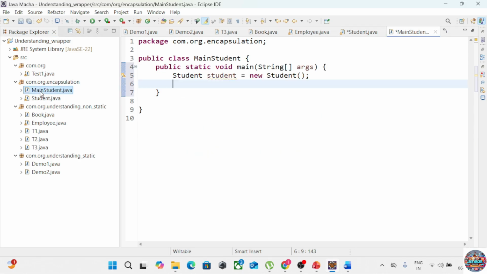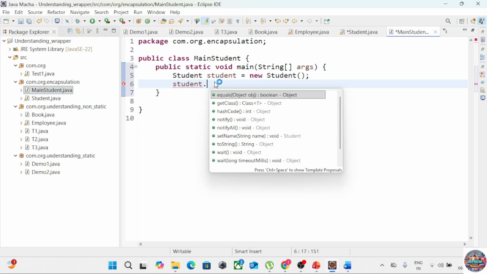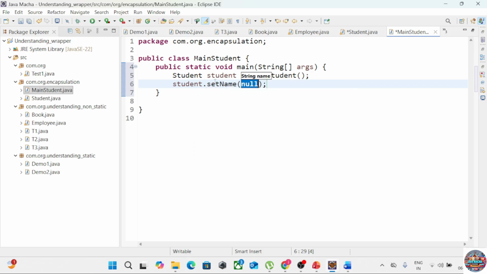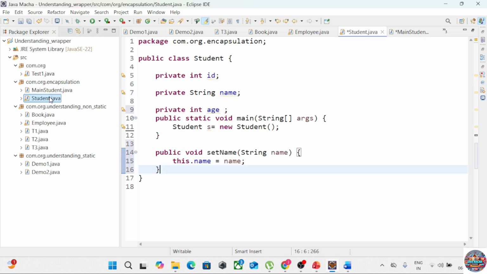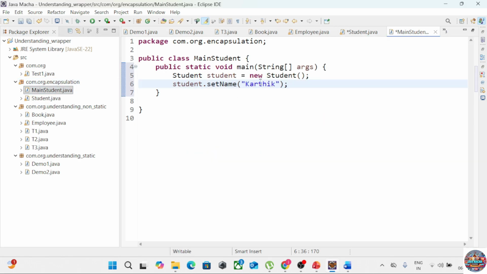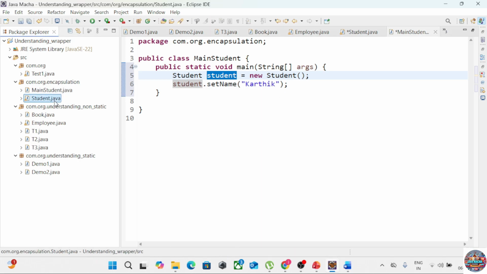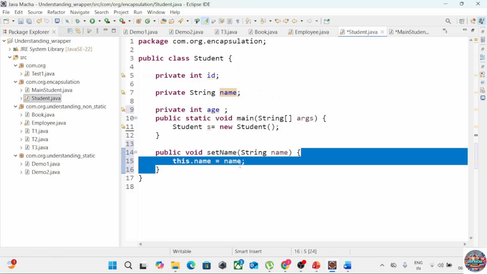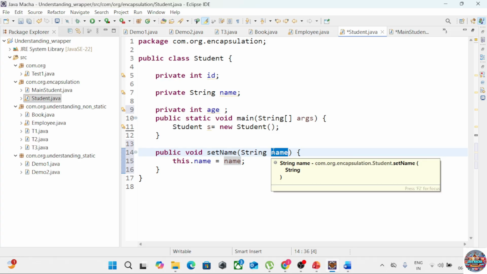Now if you see, we can access the data: student.setName. I can set the name, so I'll take it as Karthik. But I can't get the name, right? So only set. You set the value for the name. So for this object, the name has been set as Karthik. It is like student.name equals Karthik, so this.name equals the name we passed.